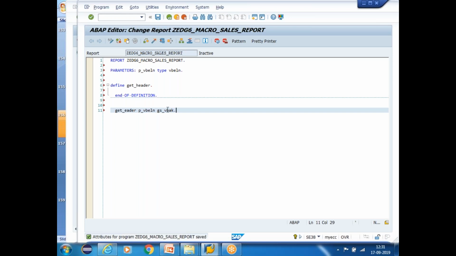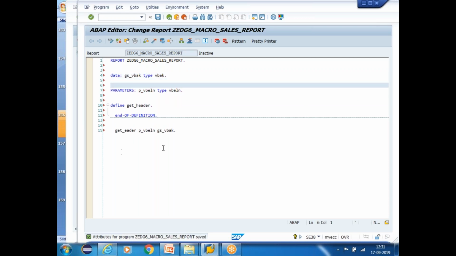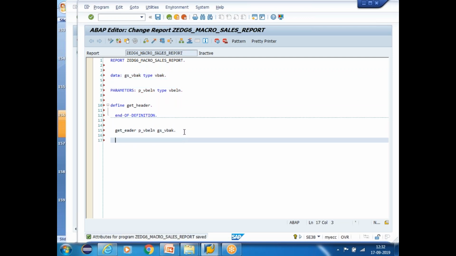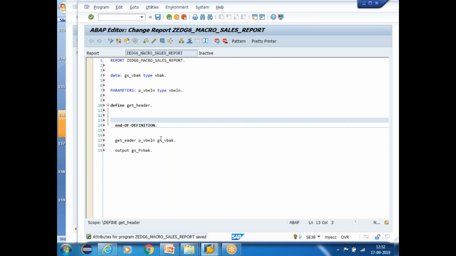Since this is in a work area, guys, I need to have a data object, data gs_vbak, and its type is vbak. So this is my data. After getting this value, I need to print this value and output gs_vbak, and define the end of definition. First I need to get the values here.